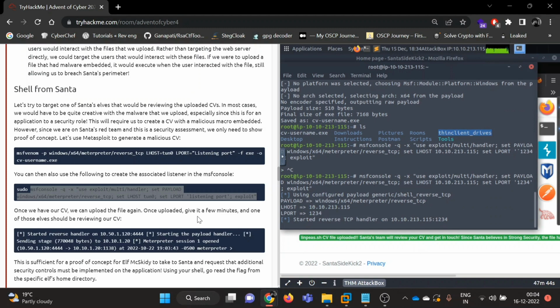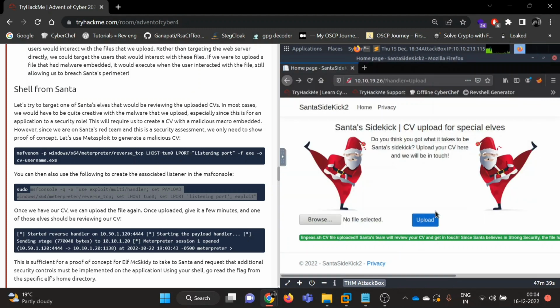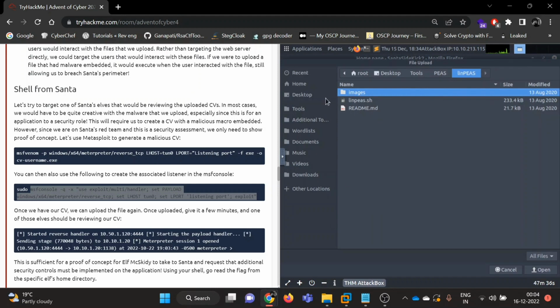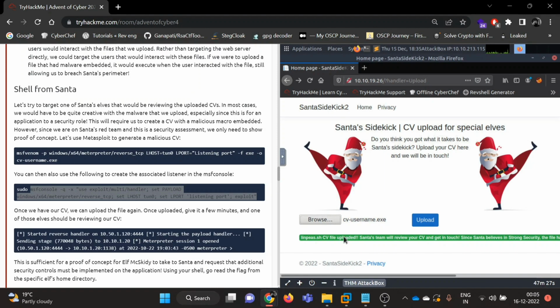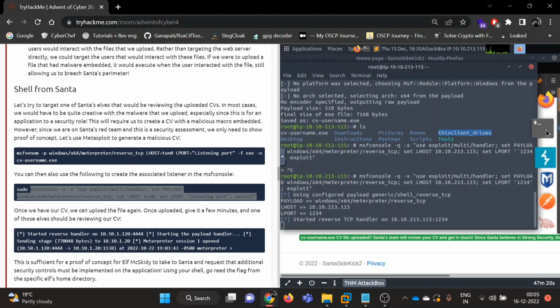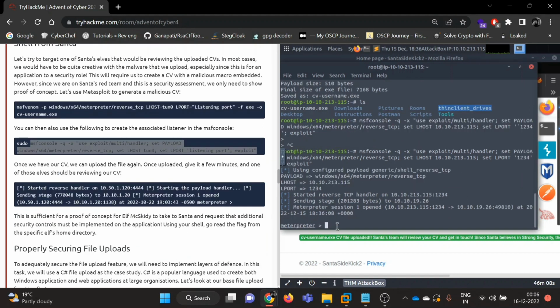Once uploaded, give it a few minutes, and one of those elves should be reviewing our CV. So let's go here and upload our exe file. It is where it was stored, I think in root. Okay, cv-username.exe. Open and upload. So the cv-username.exe file is uploaded. Let's go to our terminal and then wait for a moment. Okay, so you can see we have got a shell. Our Meterpreter shell is ready.